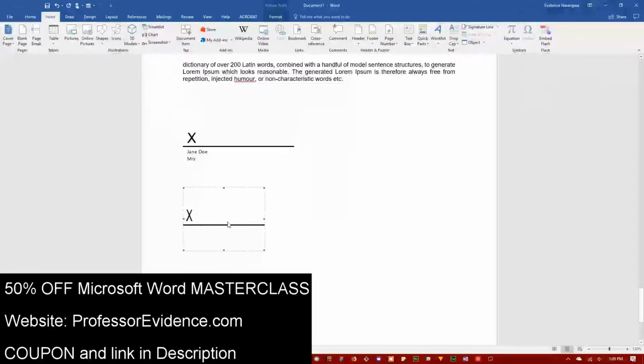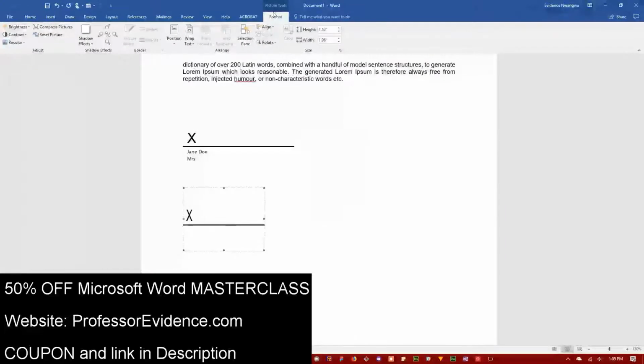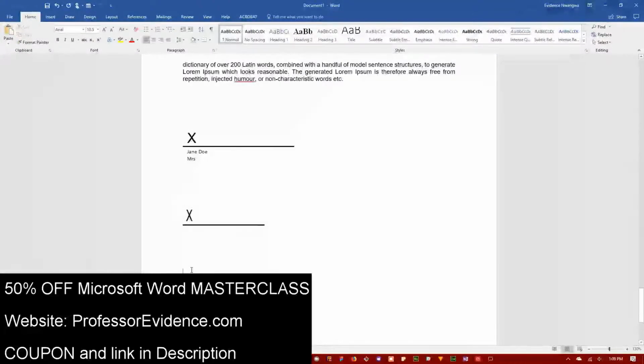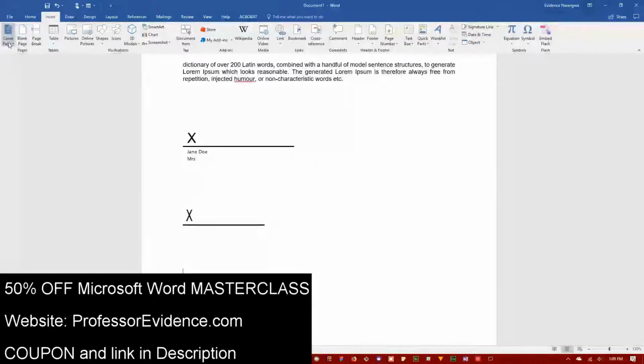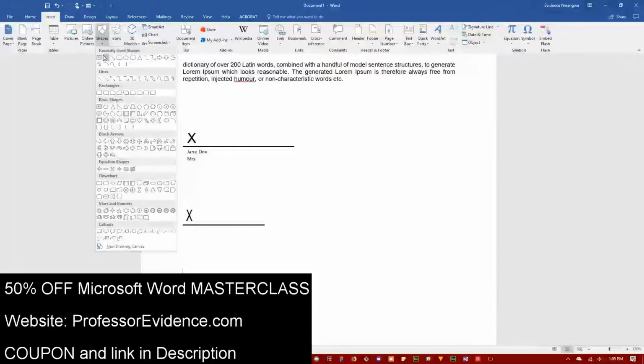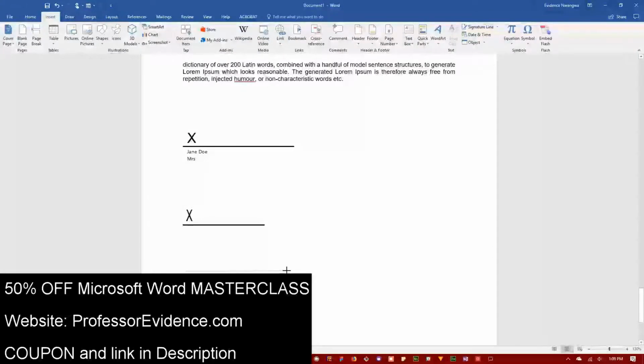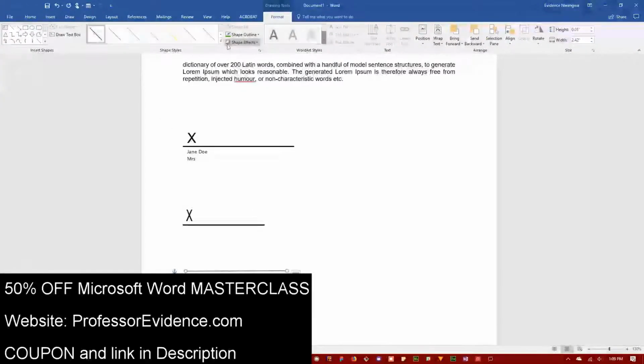And if you click on it, you can go under format, and you can make some changes to your signature line. Another way to add a signature line without using the signature feature is to use insert, shapes. Let's go to line, and you can draw a line right here, and let's make it black and make it big and black.